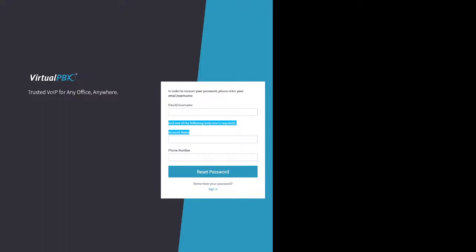But for the other 2 fields, we only need one of the 2 fields filled. So we need either the account name or the phone number, one or the other. We don't need both. Typically, the account name is the easiest. Then you click on Reset Password.